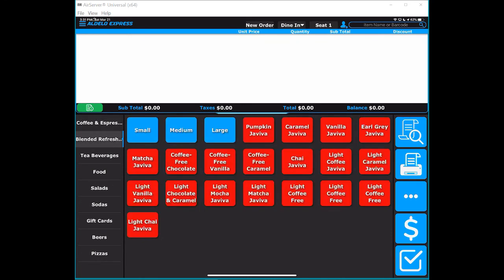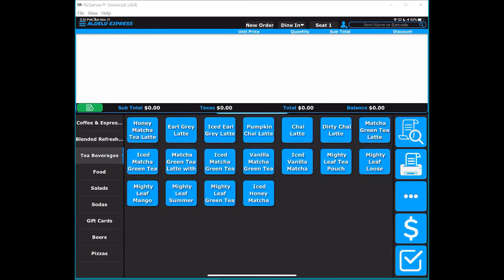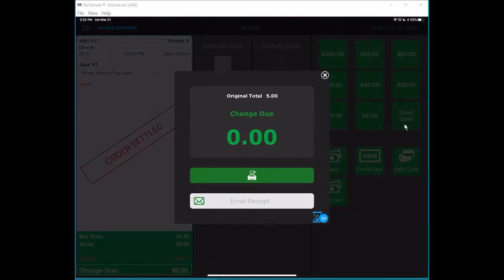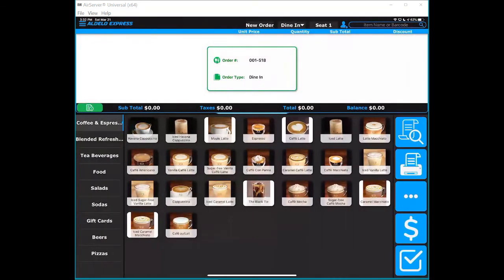Next up, let's just ring up a quick item here. And you'll see that once I rang it up, the large display comes up across the top to cash out, tender button here. And then I'm just going to hit exact cash. That then takes you right back to the point of sale screen. That is what we call counter service mode.